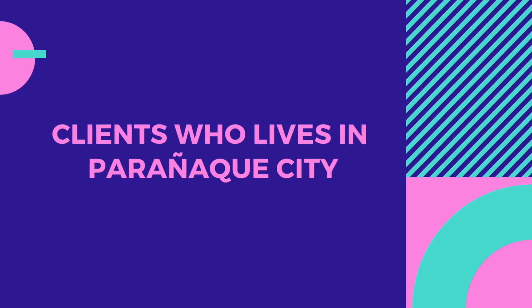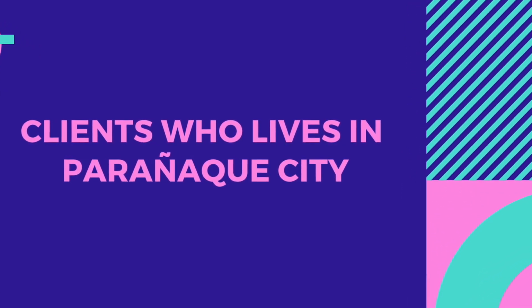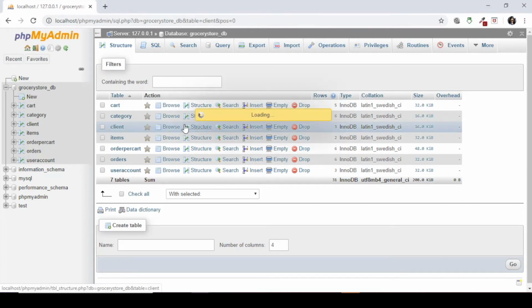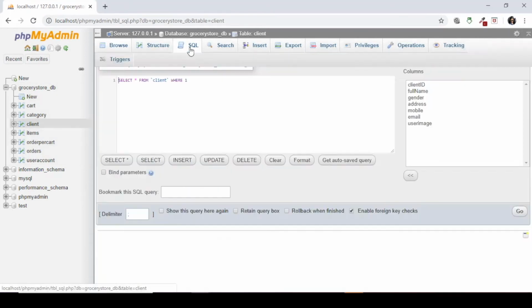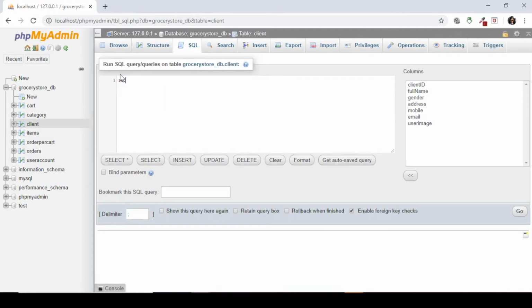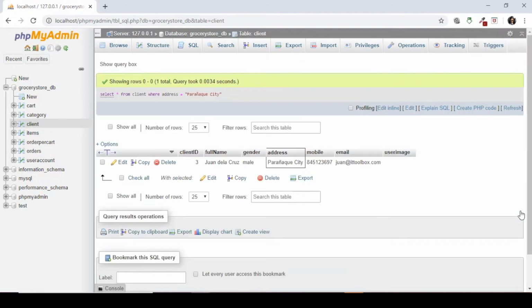To illustrate, let's create query on clients who lives in Parañaque City only. So our query will look like this. Select all from client where address is equal to quote Parañaque City. And then run your query by clicking this go button. Since we only have one client who lives in Parañaque, we only have this as the result.